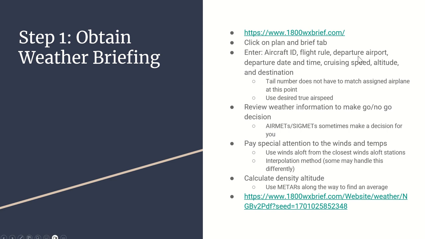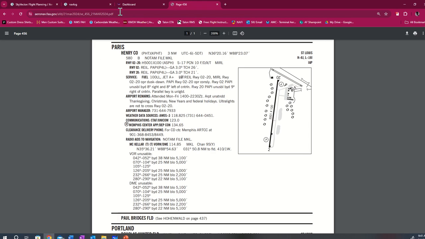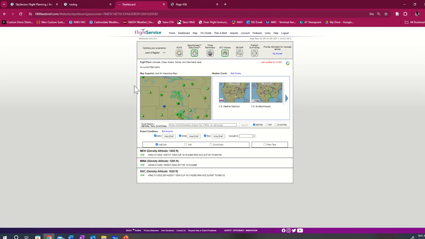1-800-WX Brief is a great source. It is a reputable source. It is a government source, right? So when you go on there and you get a weather briefing, so if I go here, okay, so if I go here, I'm already logged in, but you would need to create an account if it's your first time.